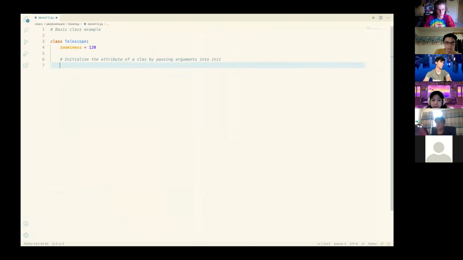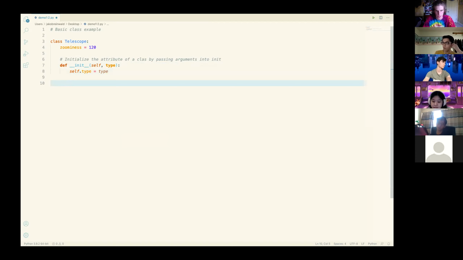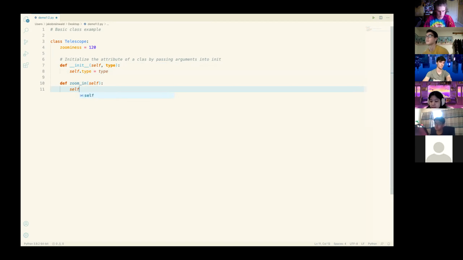Okay, so let's create init. Within init, we are going to have self, and let's say I want to have an argument called type. Then within init, I'm going to assign self.type, set it equal to the argument that we're passing in, which is type. Now, what else should we add to our class? Let's say I want to be able to zoom in. So I'll create a function called zoom in, and of course we need self as the parameter. All I'm going to do is self.zoominess multiplied by 2. Okay, so that's our zoom in function.